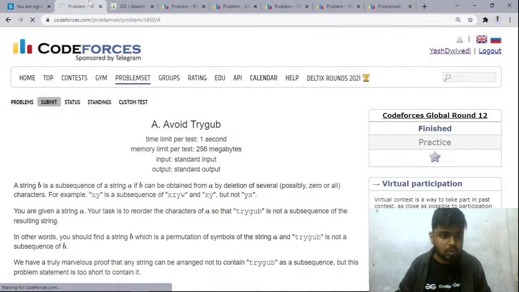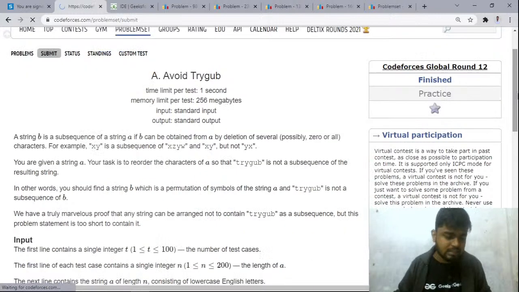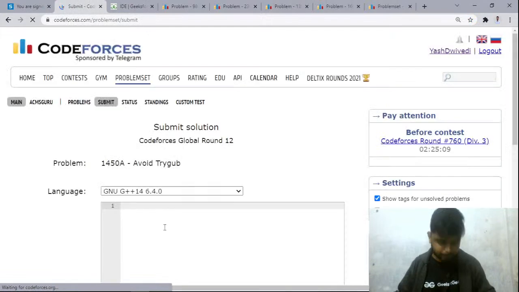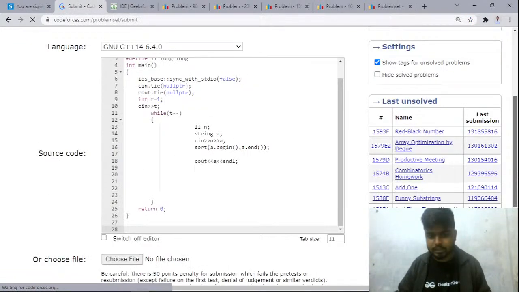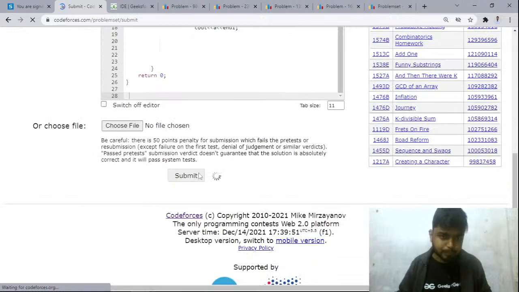So the logic is very simple. Let me open it and then I'll submit this problem immediately after that. So yeah, let's submit this problem and see what the answer is. So what are we getting?